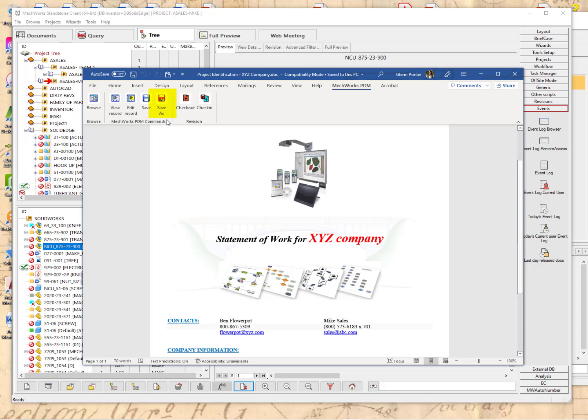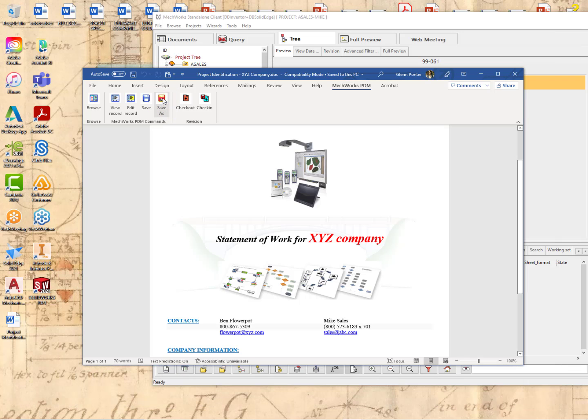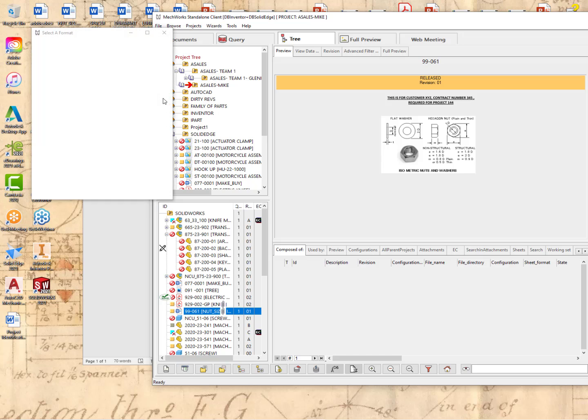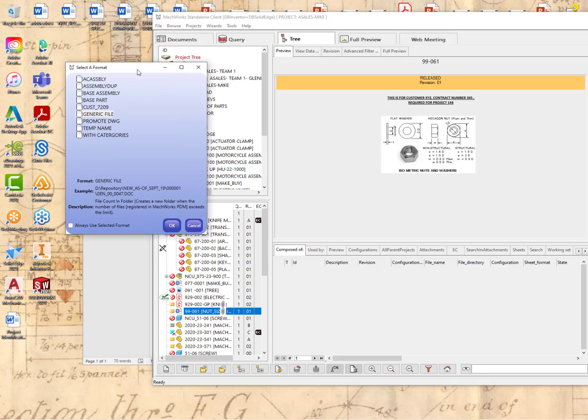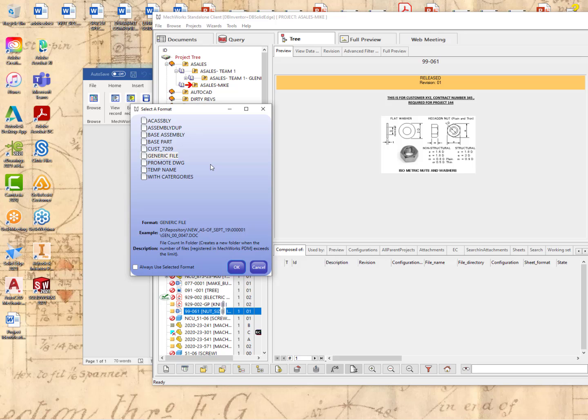So what Mike's going to do here is select Save As. That will present Mike with the automatic numbering formats. These have been created by your administrator, and you can have as many or as few as you need. They're there so that you can meet your numbering criteria, depending on what you have within your organization. In this case, Mike's going to pick the generic file and select OK.